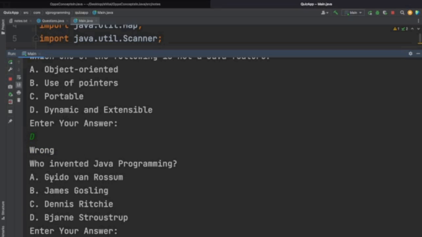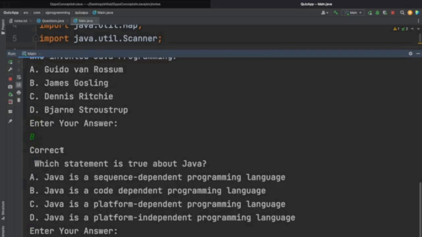Okay, now here, who invented the Java programming language? So the Java programming language was invented by James Gosling. So here let's enter B. So this is the correct answer.